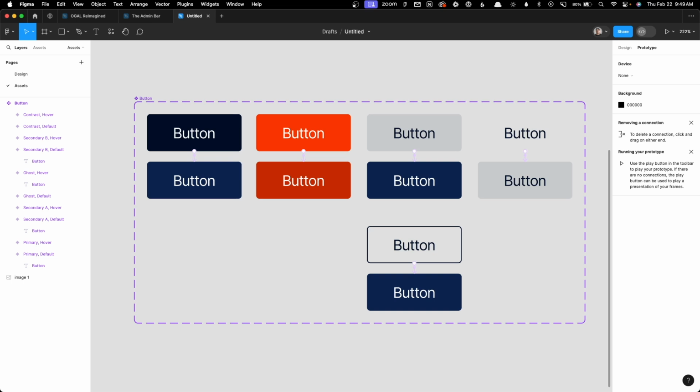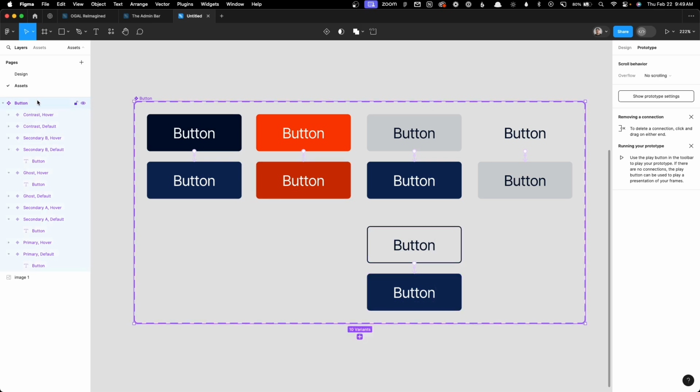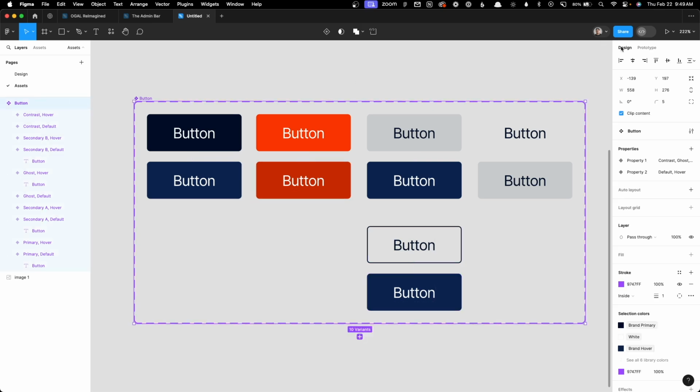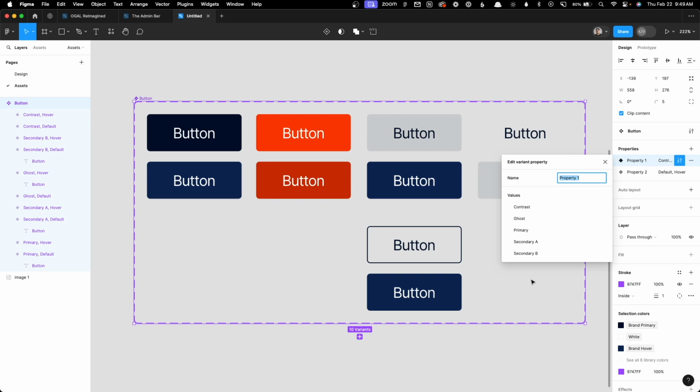All right, with that prototyping done, let's go ahead and click on our button component again and go back to the design tab. Now you can see under properties, we have two different properties, and these were based off of the names we gave each one of those frames. If we click on here, we can see the different values for this property.